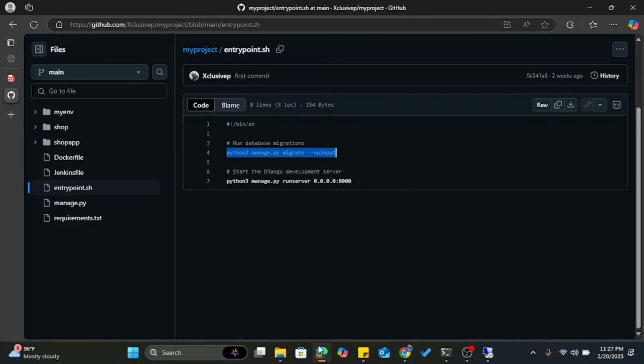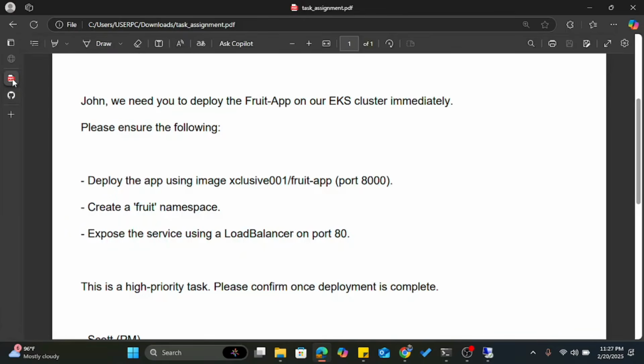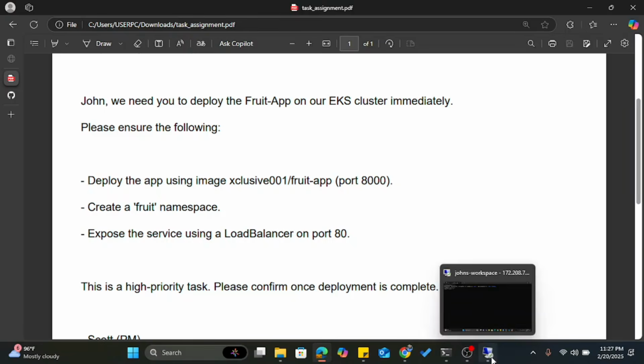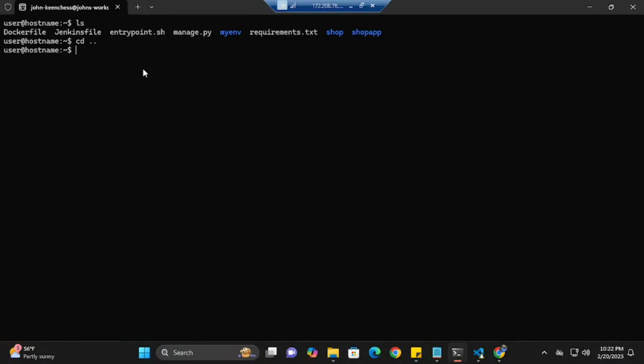So based on the requirements of our boss, he said we want it to be deployed in the fruit namespace. I already have the YAML file, everything has been written down. I'm just going to go over it a little bit, and then I'm going to build the image, push it to Docker Hub, and then deploy it immediately. So let's get right into it.